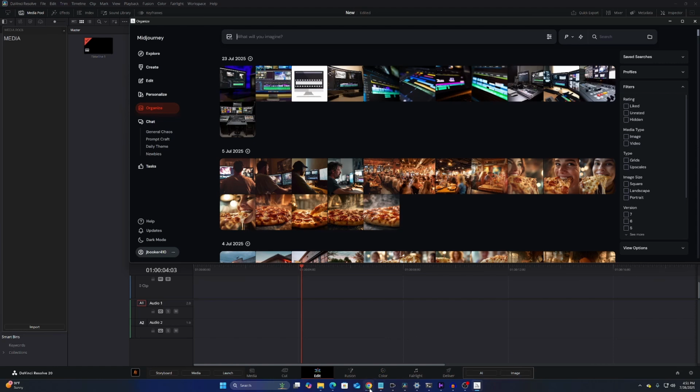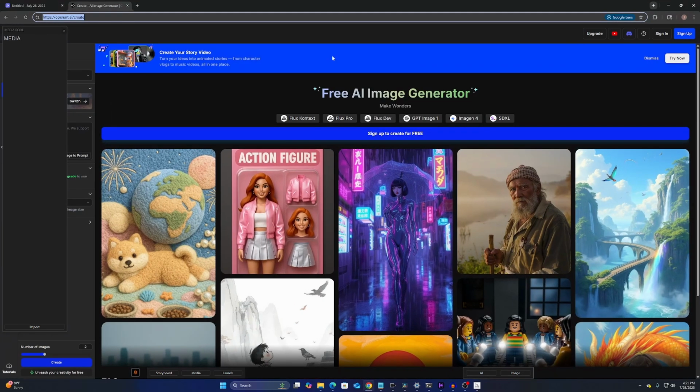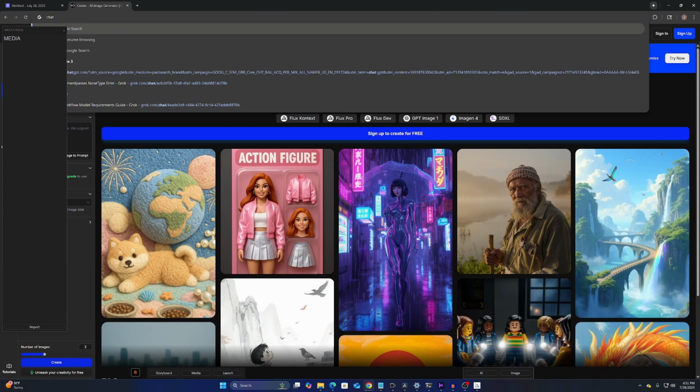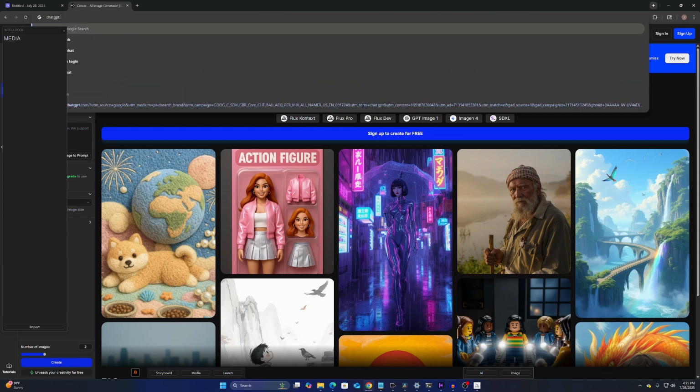Let's create a new custom button. In this example, we'll set up a script button that launches ChatGPT. Start by visiting the ChatGPT website in your browser and copying the full URL, making sure it includes HTTPS.